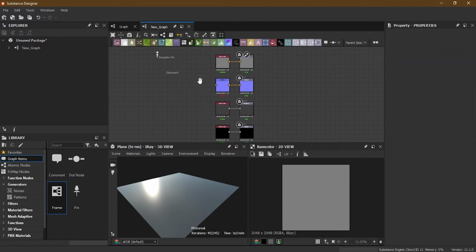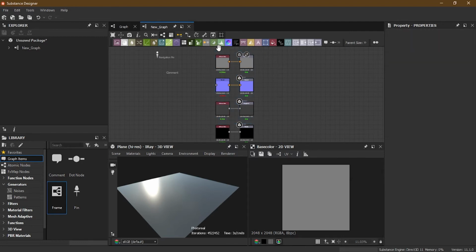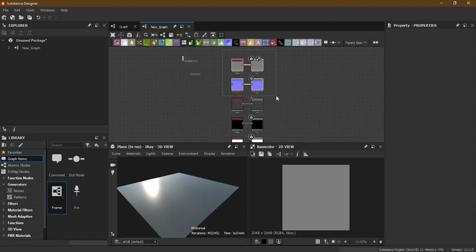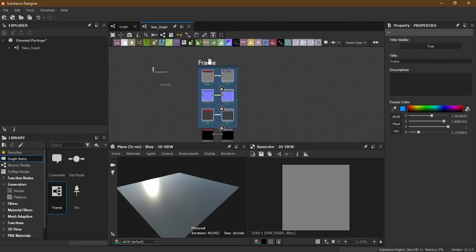But what if we want to do the same thing, creating a frame just like this? This can also be done. All you need to do is select whatever you want, then select your frame and drop it over here, and it will be dropped over those nodes which were selected. So this is also something you can do with the frame.